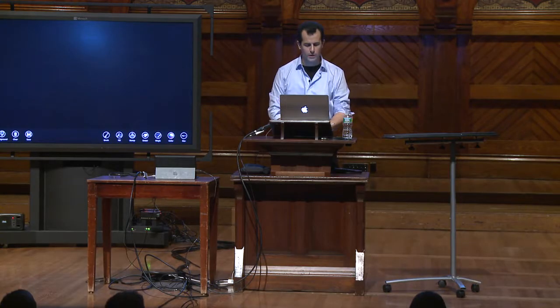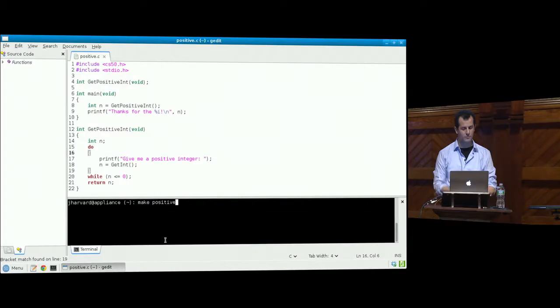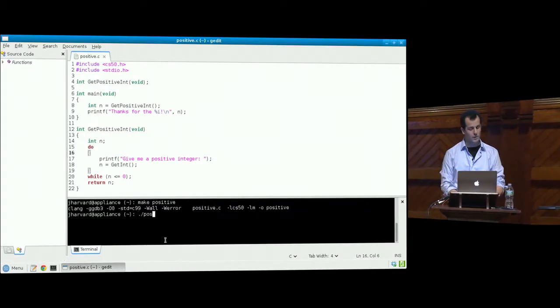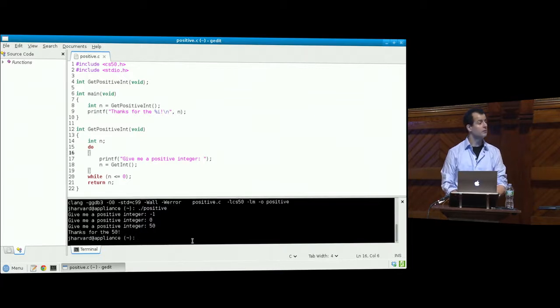All right, so let's actually compile and run this now. Make positive. Okay, it compiles, that's progress. ./positive, give me a positive integer. Let's be difficult, -1. Okay, 0. Let's give it 50. Thanks for the 50. And so control has now returned.